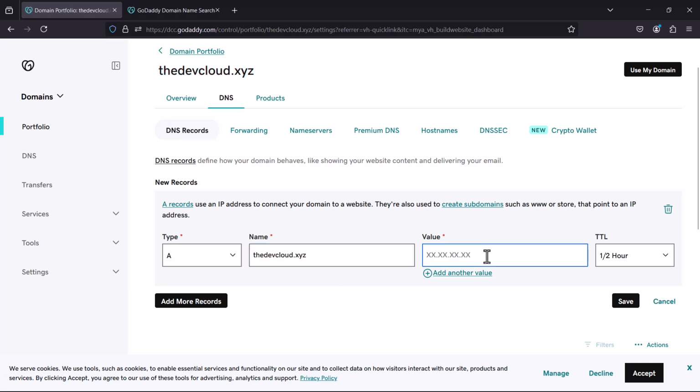And then I can put the value. The value is going to be the IP address of my server. So the IP address of my server can be 168.192.10.1, for example. Of course, it's going to be a public IP. It's not going to be a private IP, so take note of that. It's going to be a public IP address.